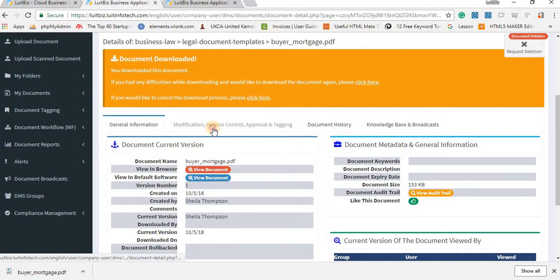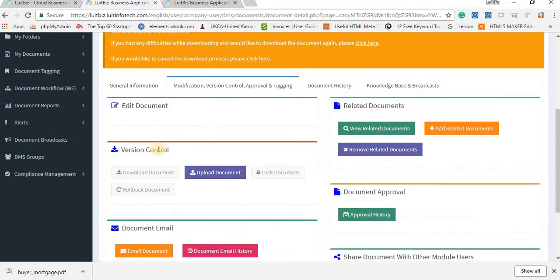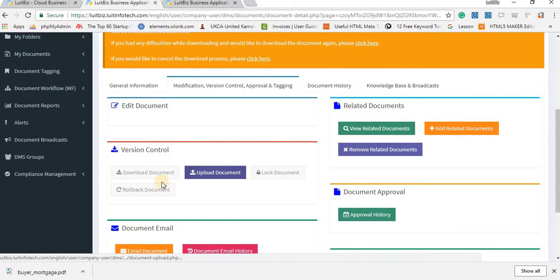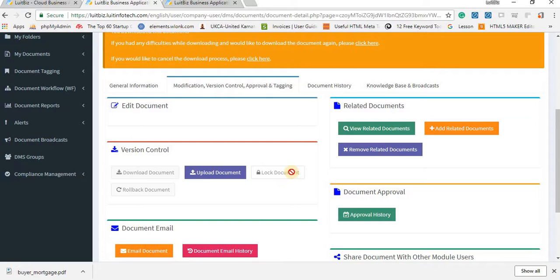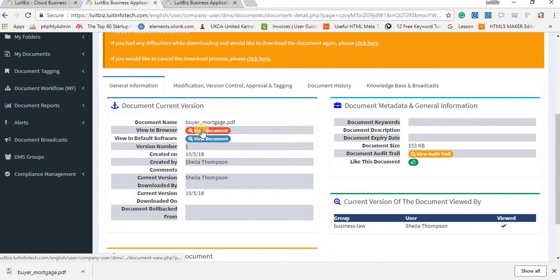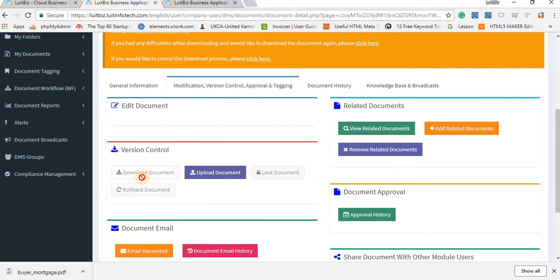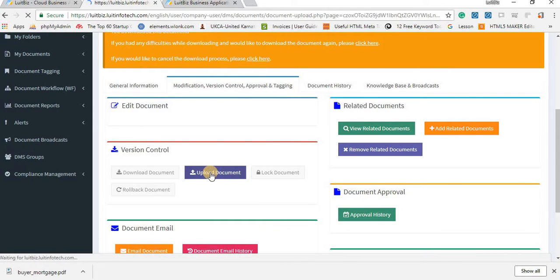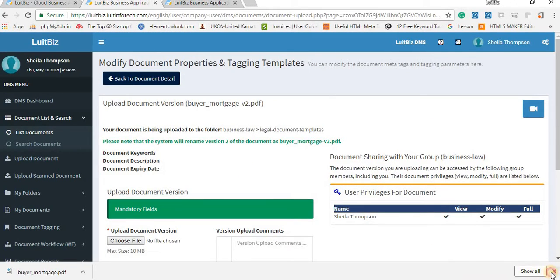Because now what has happened is, if I click on this tab and go to the version control box, I see that here only upload document is active for me, whereas the other 3 have become inactive, and the other people who have access to download the document and make modifications won't be able to do so. They'll just be able to view the document out here, but they can't download or upload it. So I need to upload my modified document first, so that the other people who have access to download the document and modify it can do so.